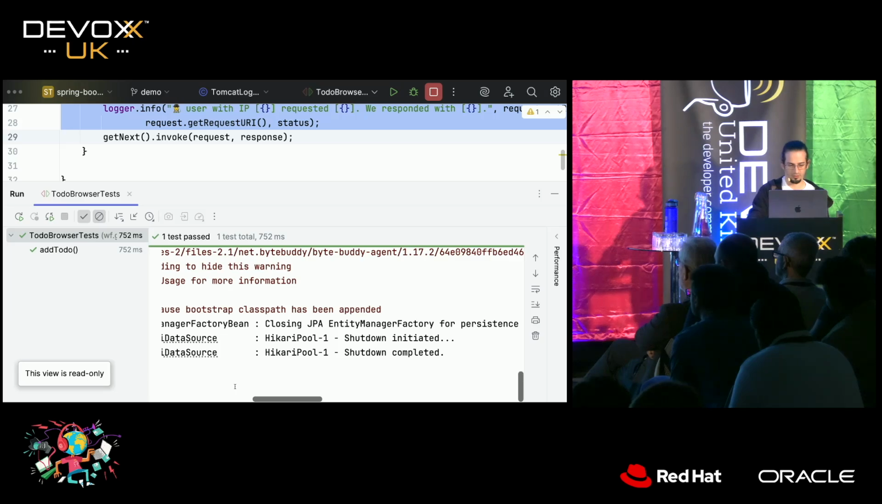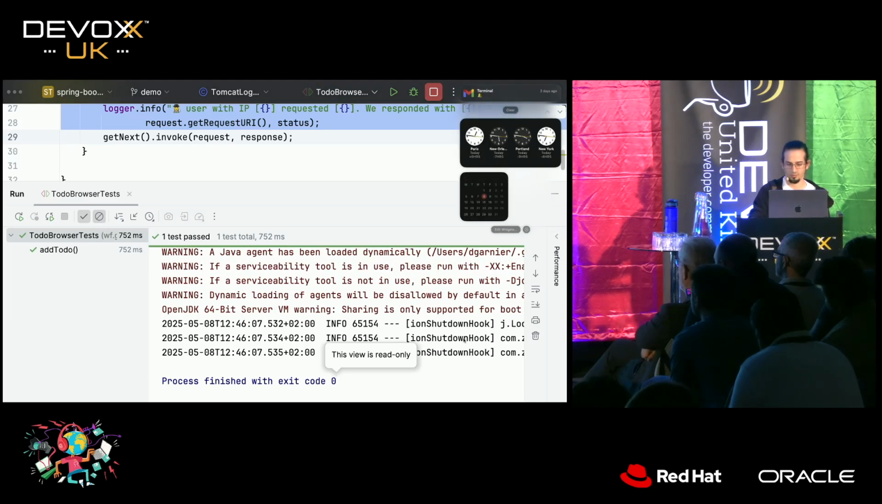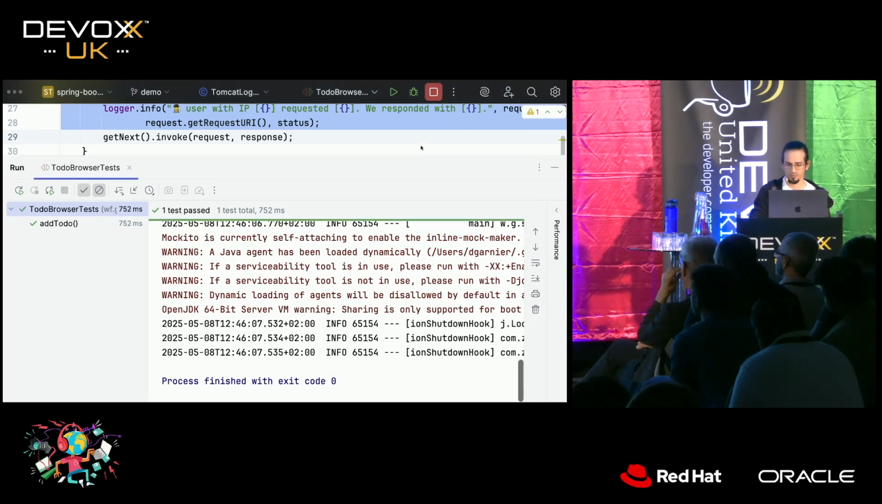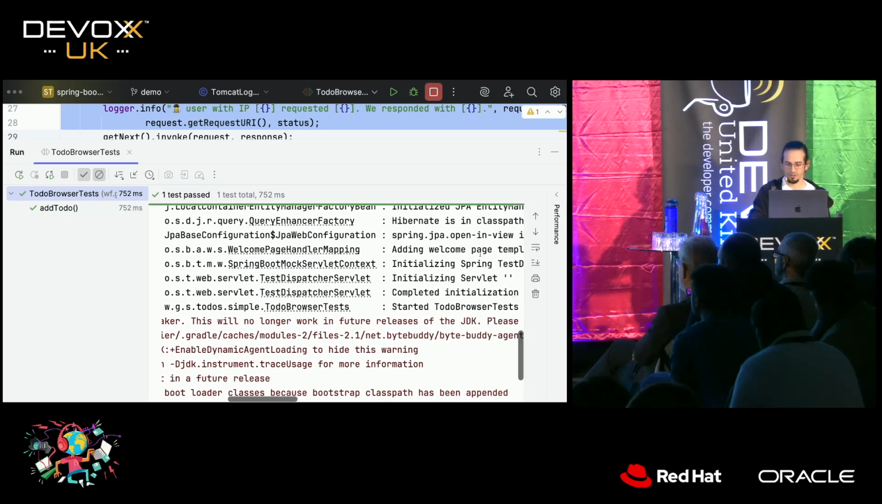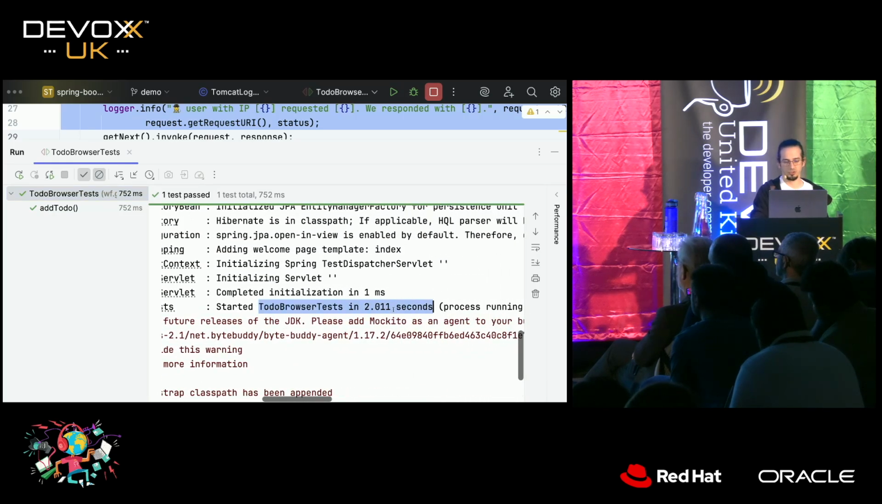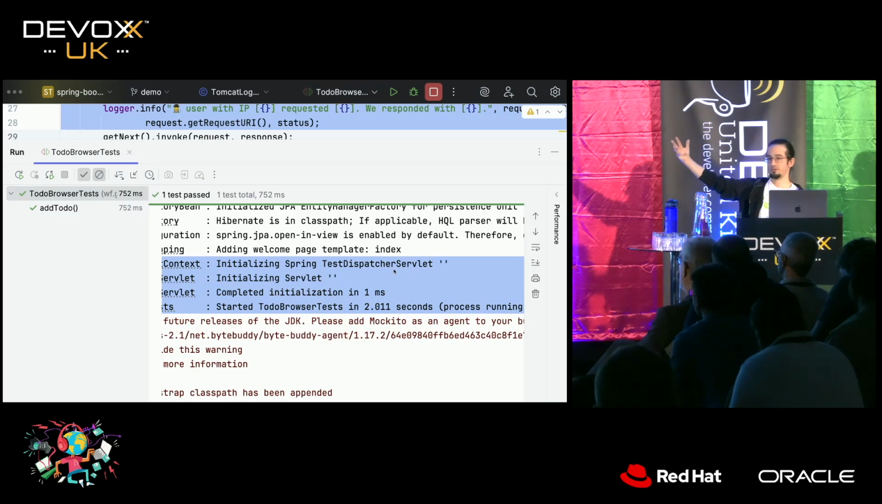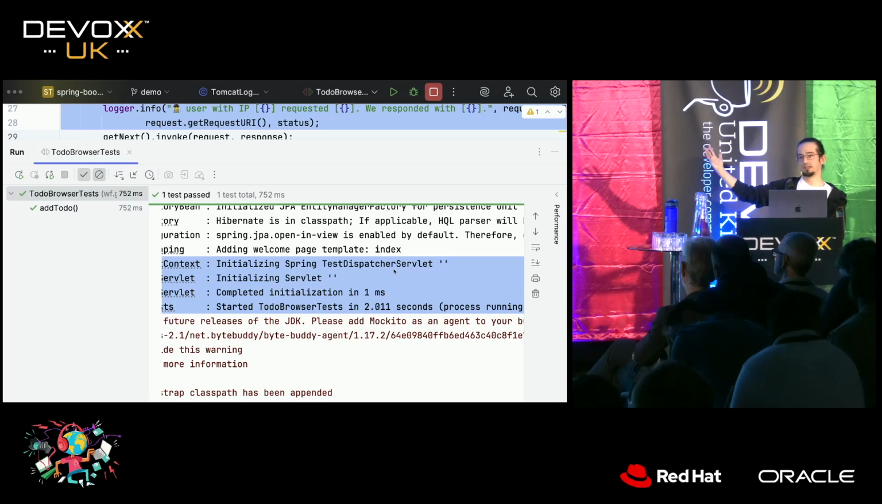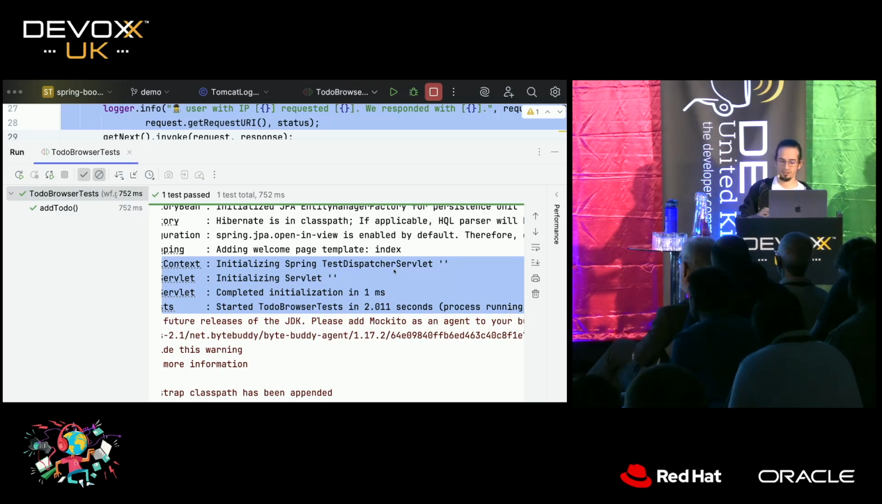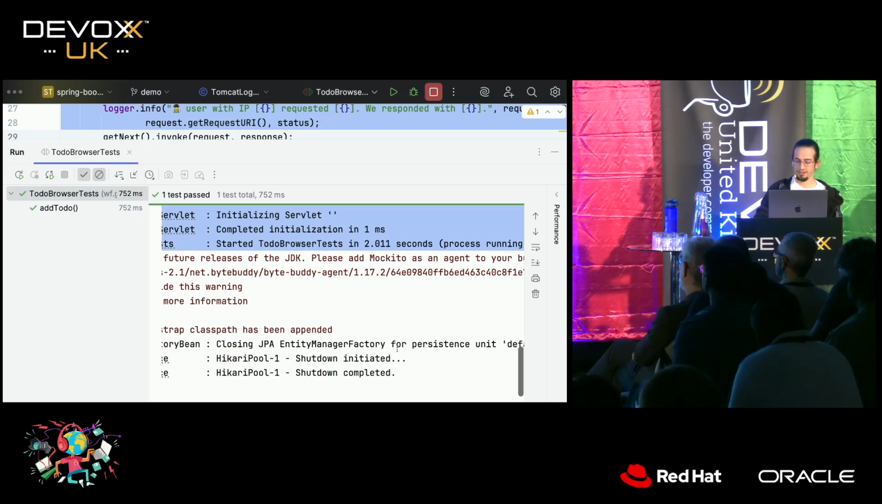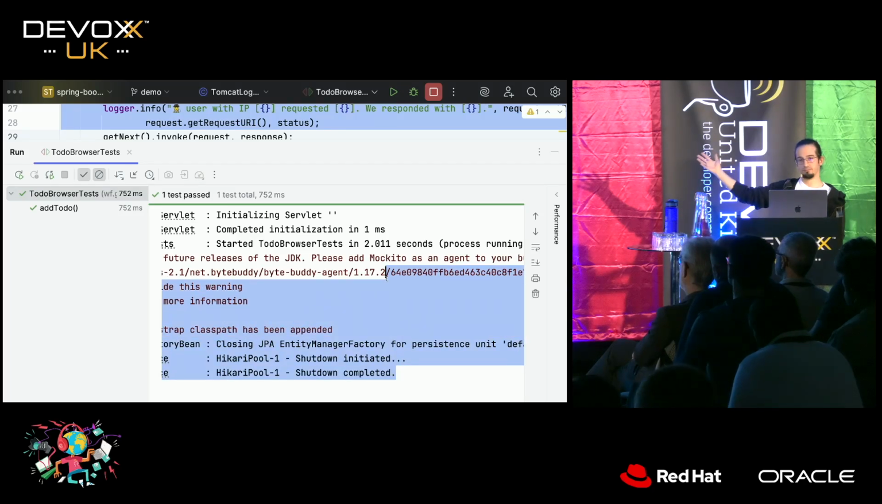I know it's read-only. Oh, come on. Oh, because it's over. Well, sorry. I'll scroll as much as possible. So in here, it will tell me I started the test in 2 seconds, but you will see no mention of Tomcat in here. Because the mock MVC that we have at the top says it's the mock stack. It's not a real web server. It's slightly smaller. And in here, we don't have the logs from Tomcat.